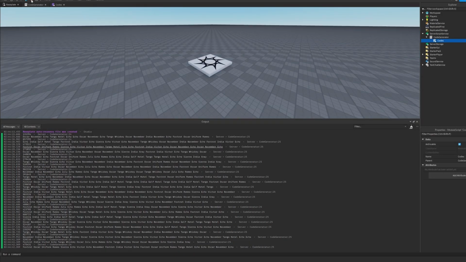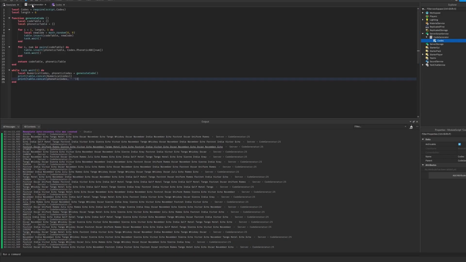And now you can use it for whatever you wanted to now. So if you had a code for a door or something, you have a randomly generated thing. If you want them to figure it out, you could print out or put the phonetic alphabet version on a wall or something and leave it for them to figure it out.